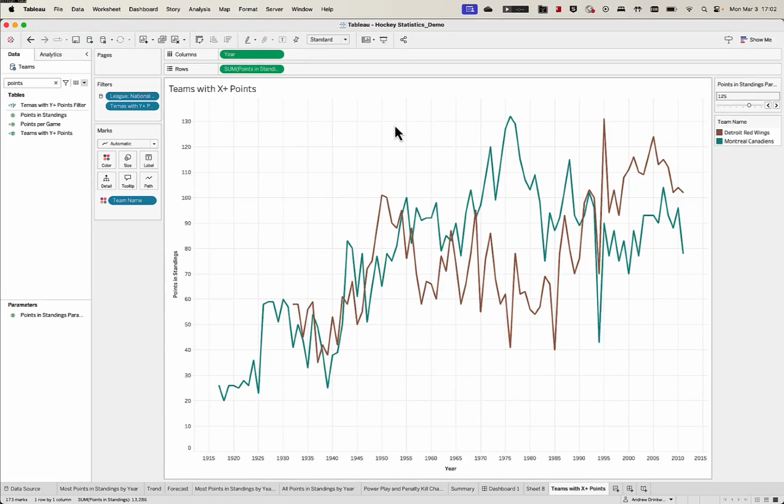In this example, we're going to show how to make a basic line chart with a more advanced parameter for number of points in the standings. What we can see here in the top right is that our parameter filters out data based on the number of teams that have beyond that number of points in a particular season. But it's in a single season, not multiples.